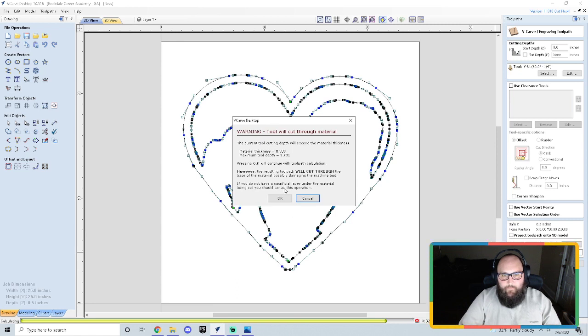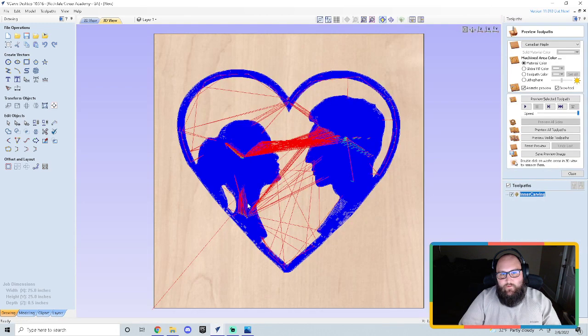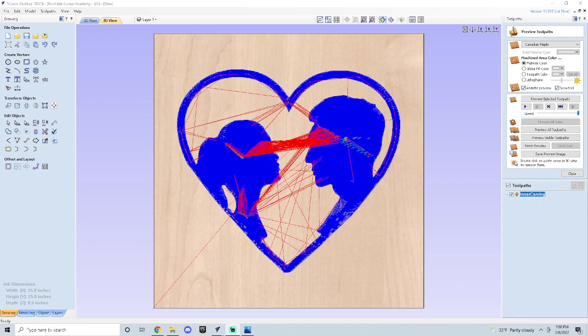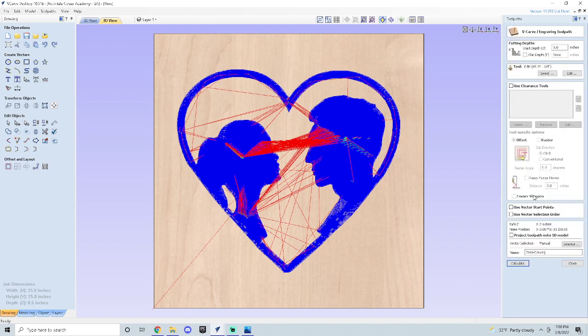Alright, the current tool cutting depth will exceed the material. So that's kind of an issue for us. Based off what we want it to do, it's going to cut through the material, so we need to change that. Remember guys, to edit a toolpath, double click.